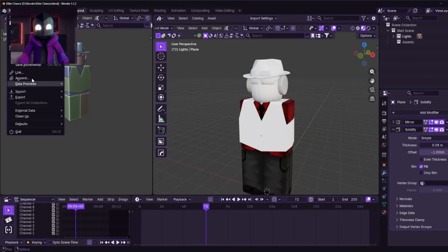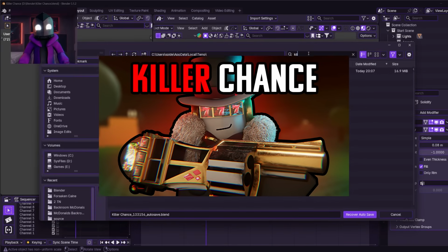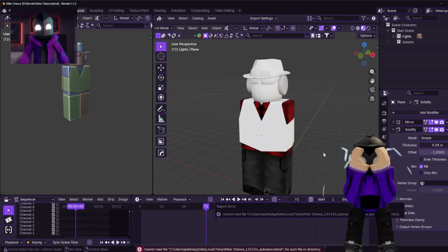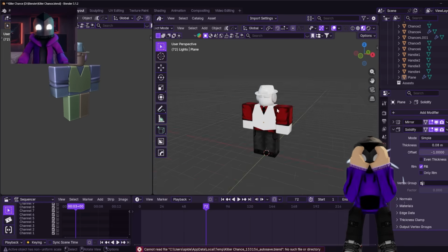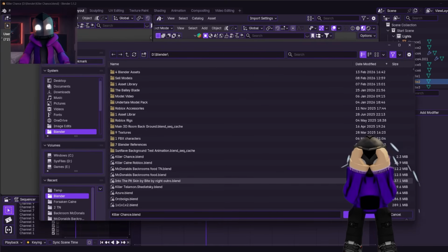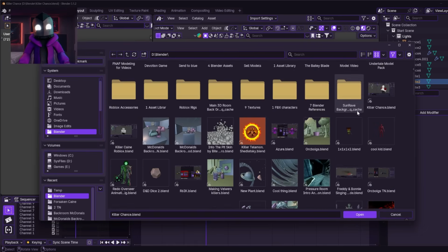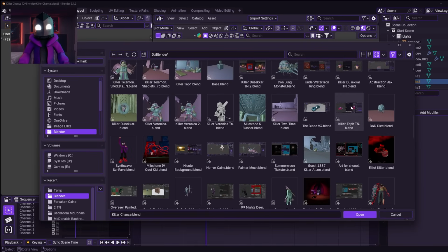This is also me realizing that I lost the files to Killer Chance, and I'm kind of depressed about that. I don't know what the heck happened to it. Apparently it just did not save or completely deleted itself, so that's sad. I wish I could find it. I don't know where it could be, but I wish it was there.